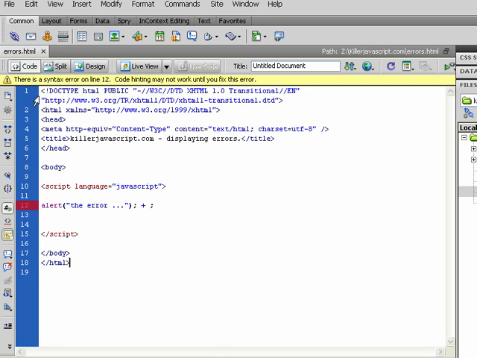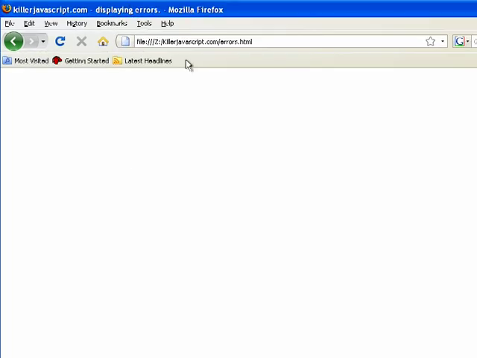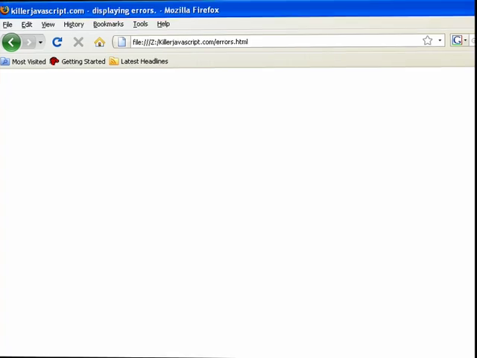So see, we got an error. Dreamweaver gives us this default, you have an error, but it doesn't give us any information about the error. So let's load this page up in the web browser, see what happens. So nothing happens. We don't have the alert box as we saw before. So how do you display errors in the web browser? In Firefox, which I'm using now, and in Internet Explorer, it's two different ways.